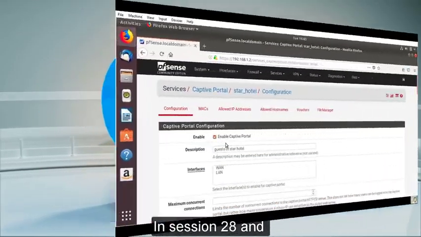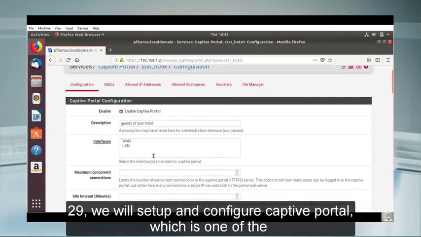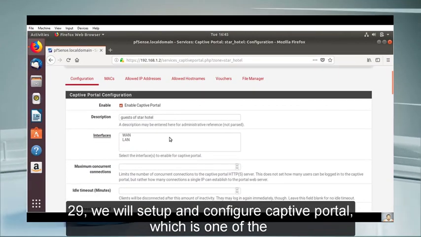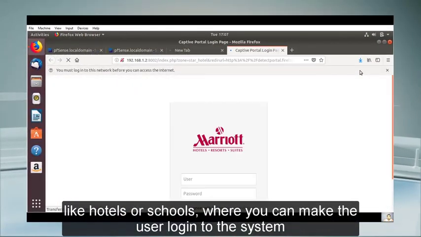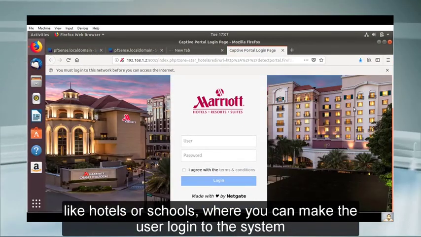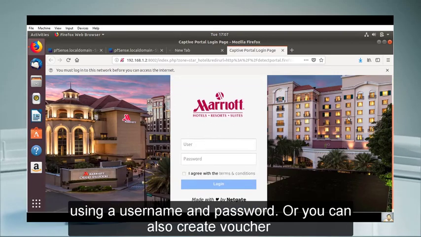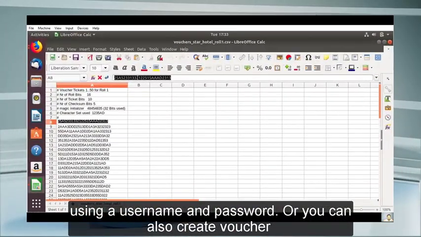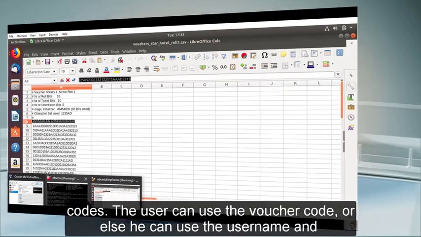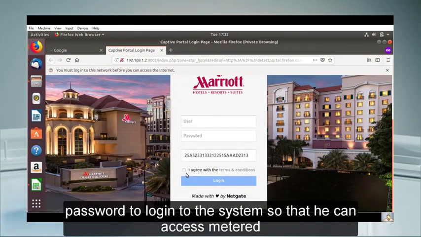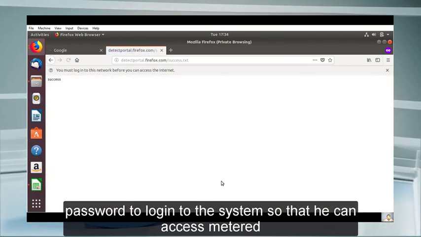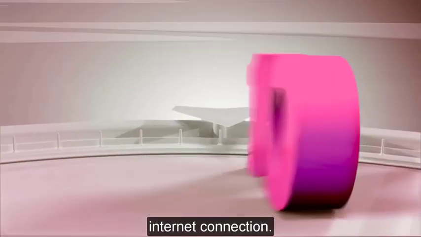In sessions 28 and 29, we will set up and configure captive portal, which is one of the coolest functionalities available with pfSense. You can set it up for institutions like hotels or schools, where you can make the user log into the system using a username and password, or you can also create voucher codes. The user can use the voucher code or the username and password to log into the system so that he can access a metered internet connection.